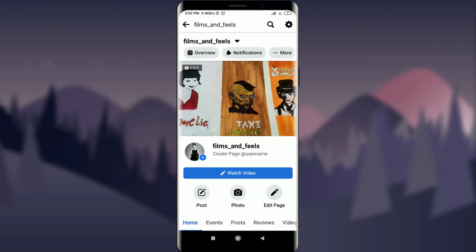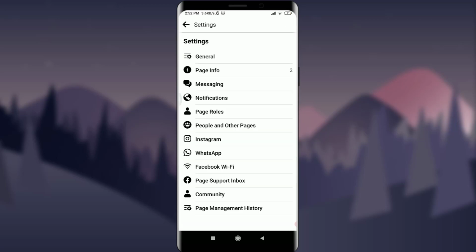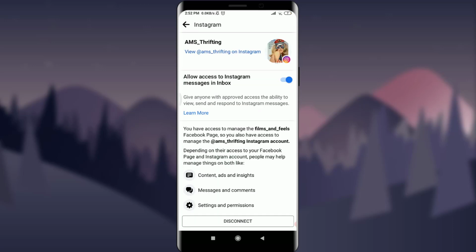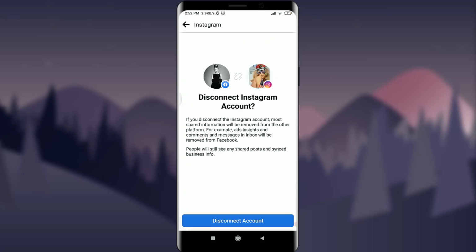I am already logged in. Make sure you are as well. Now tap on this gear icon on the top right corner. Tap on Instagram below people and other pages. Tap on disconnect on the bottom. Tap on disconnect account if you want to disconnect these two accounts.